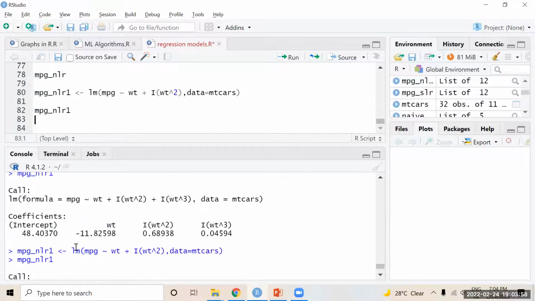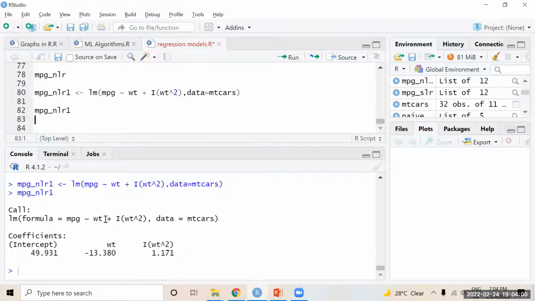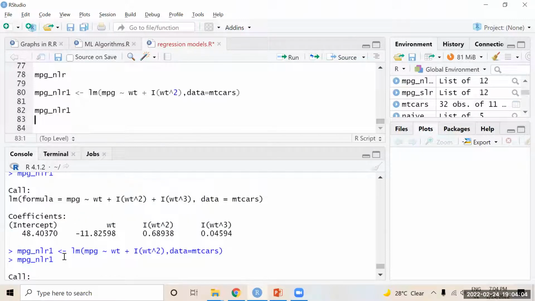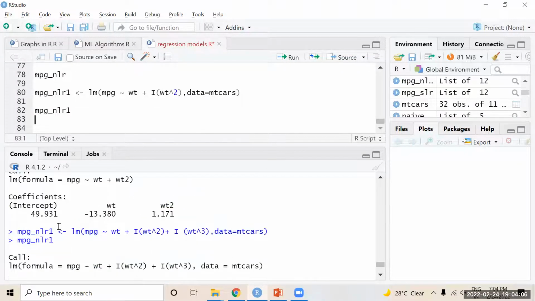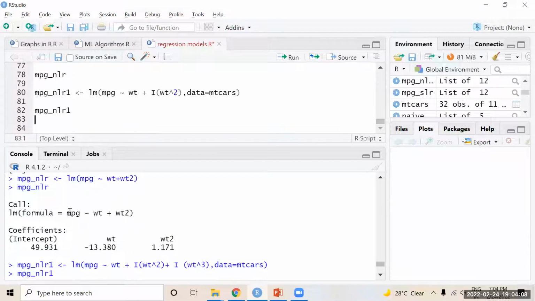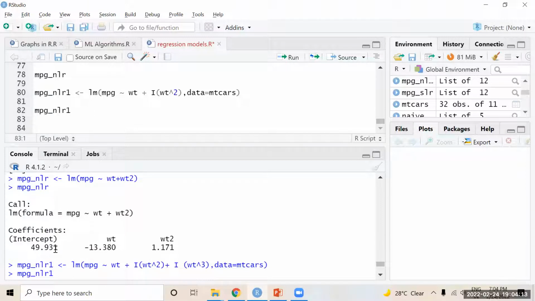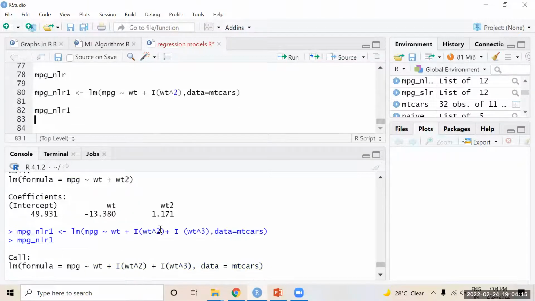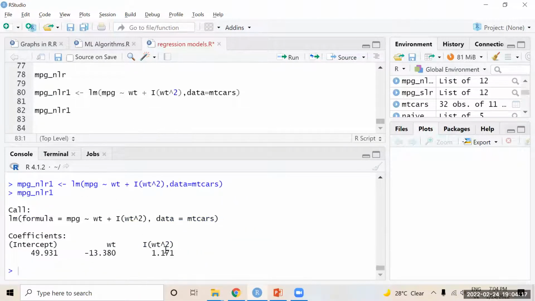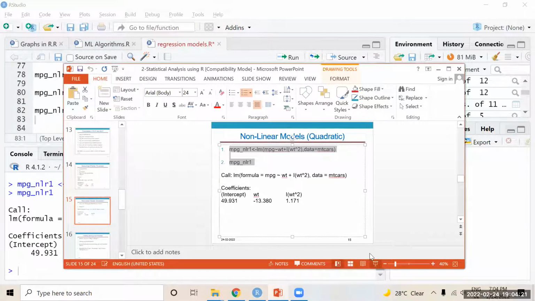Now you see the difference in the values. Now this is y equal to 49.93. See, both are the same. What is the syntax I used here? WT2. The model is 49.93 minus 13.1. Both are the same. Now next one.